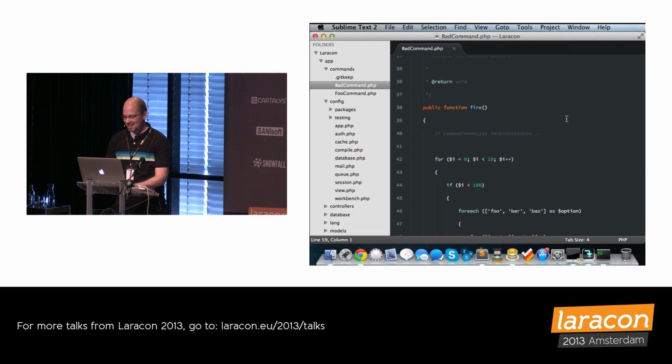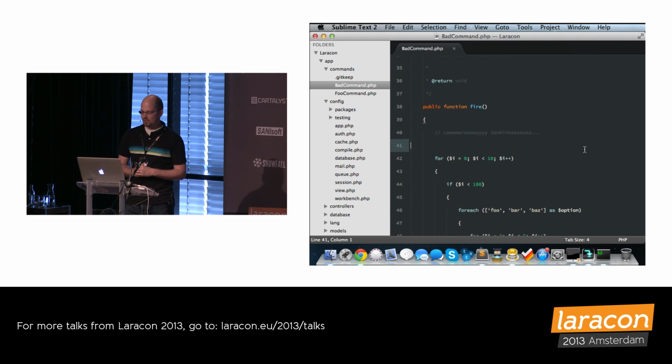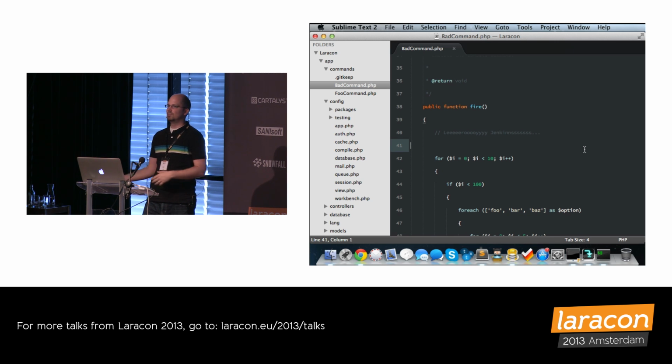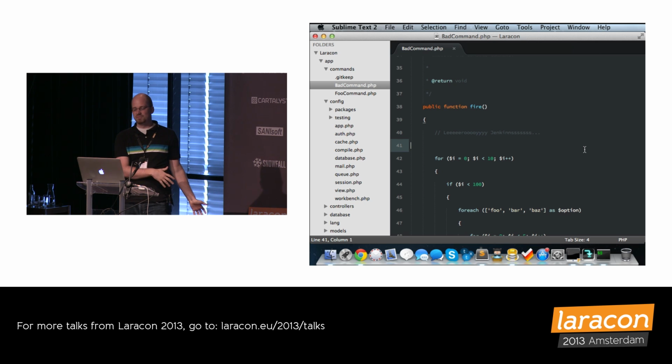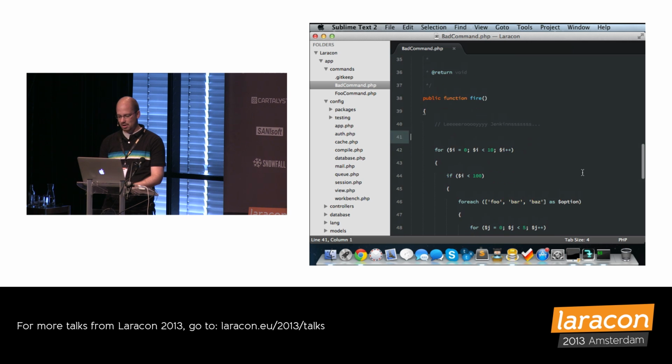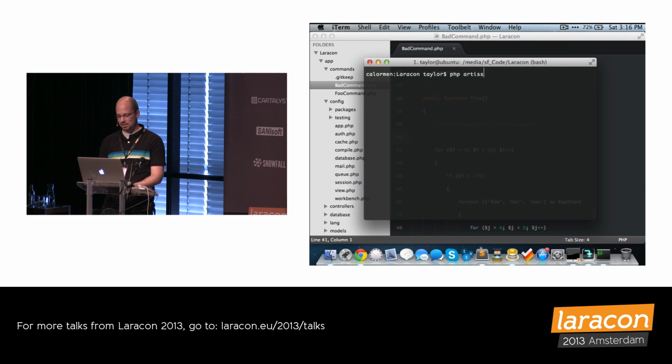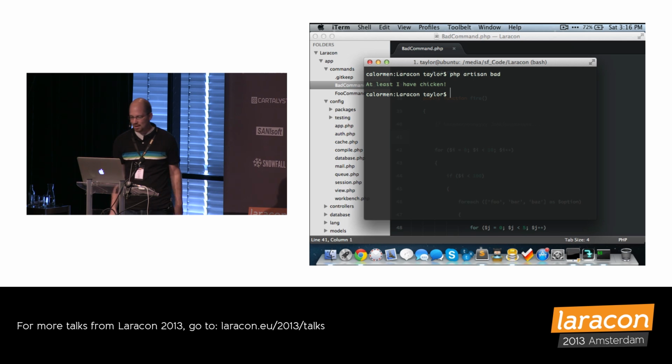You should YouTube it. OK, so the reason this can be bad for your app is you can't reuse this. You've got all this logic trapped up in this console command, and you can't call it from anywhere else. What if you want to call some of this logic from a controller? What if you want to call it from an API you've built? It's locked up into this bad command, and it's doing all kinds of funky stuff. Sure, we can come in here and call PHP artisan bad, and at least I have chicken, but I can't really reuse this from anywhere else in my app.